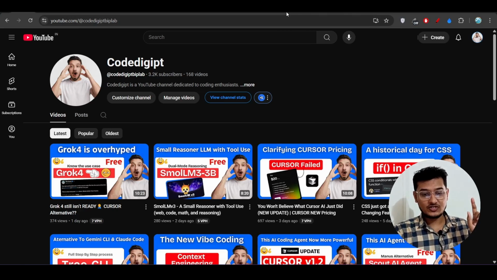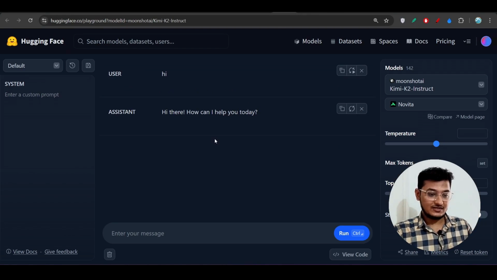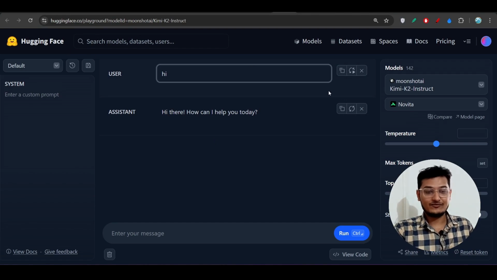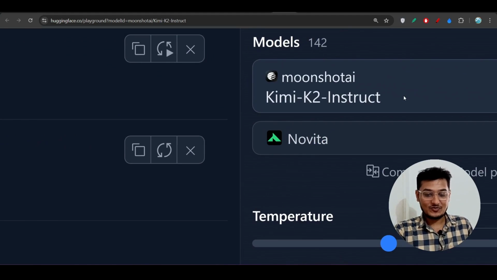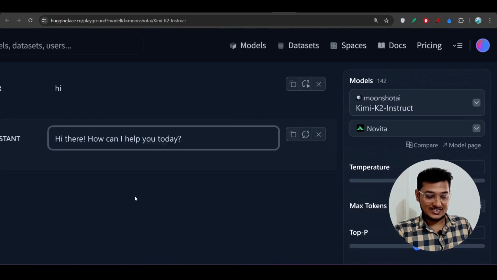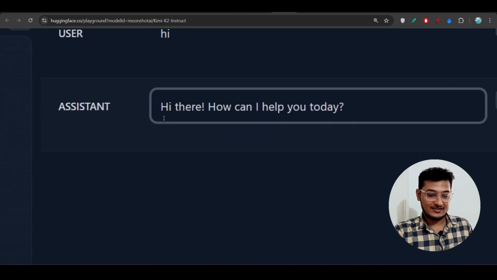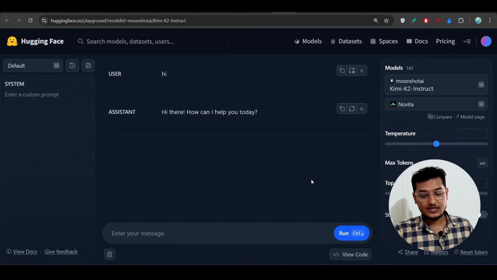And another thing I forgot to mention is that you can try this chat feature on the Hugging Face platform also, means the playground. There also you will find this Kimi K2 model, and you can do the chat. Here you see that. Hi there, how can I help you today?